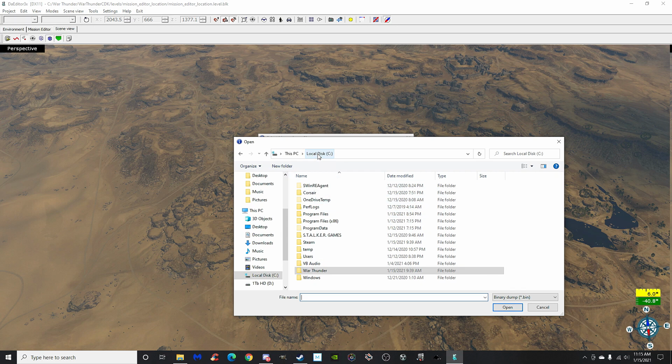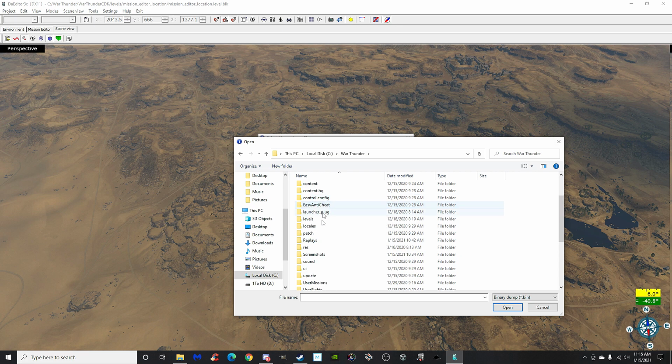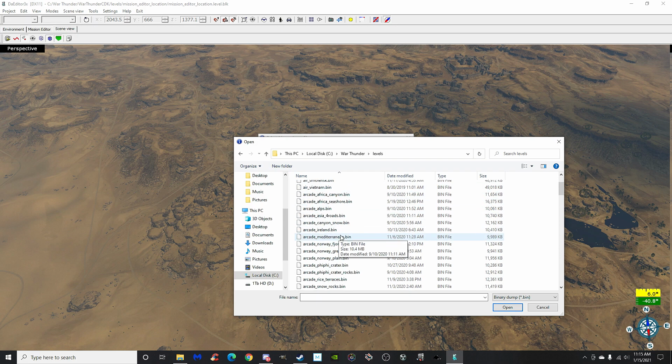Basically this is inside War Thunder. Again, this is why you want it inside of the War Thunder directory, because it makes accessing things much more simple. And these are already the levels that are in your War Thunder folder, even before you install the CDK, I'm pretty sure. So these are all the maps in the game.